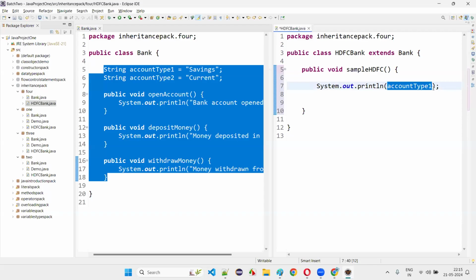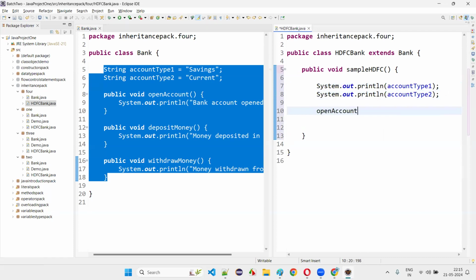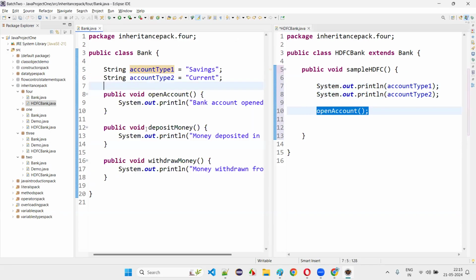I don't even have to create an object. System.out.println account type 2. You see, did I use any object reference for this bank class and access them? No. If I have to call the methods, I directly say open account, because you can call the open account method directly here.